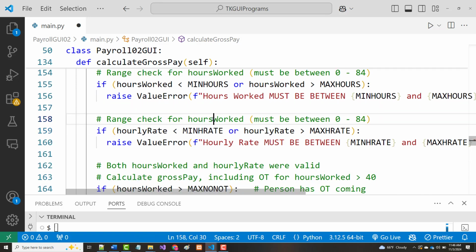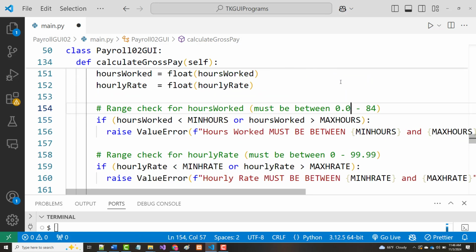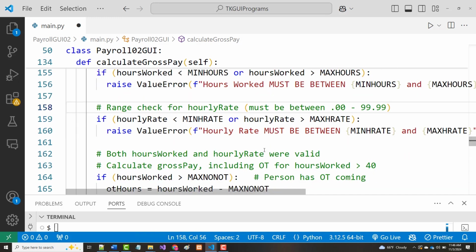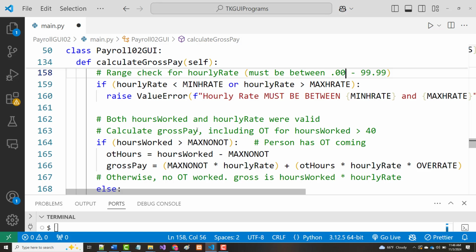Then we do the range check for the hourly rate. And that must be between 0 and 99.99. Now, if we get down this far, as it says, both the hours worked and the hourly rate were valid. In other words, both of them were within the valid ranges. For hours worked, 0 to 84. For hourly rate, 0 to 99.99.